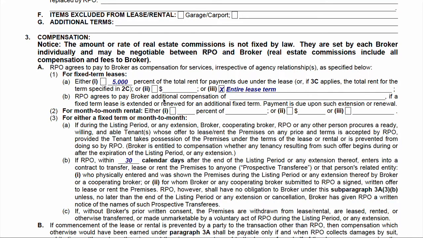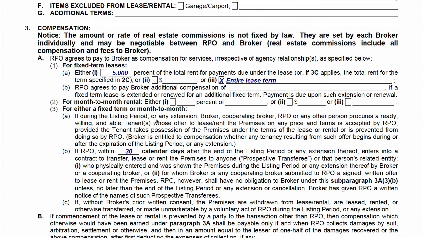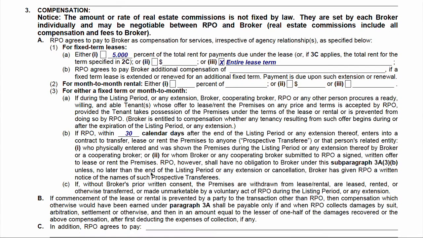Now, if it's a flat fee, which is actually fairly common, you can write it here. Just check this box and write a flat fee, and you don't have to do a percentage. Now, they have this separate thing if it's a month-to-month rental. Okay, fine. If it's a month-to-month rental, the same idea applies, right down there.